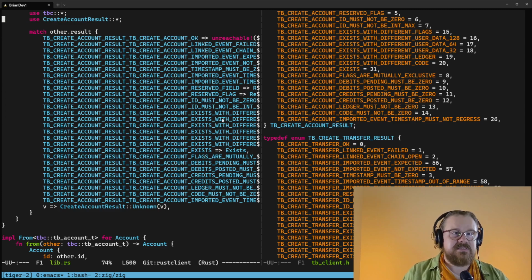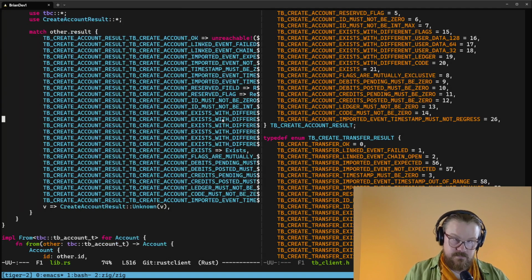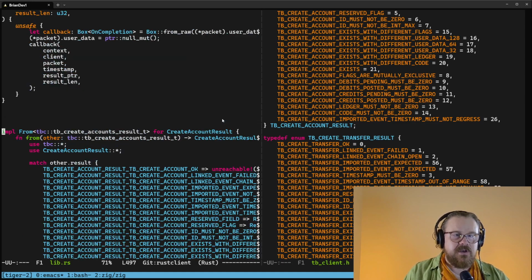Oh, I'm not looking forward to this. So we got to do this basic thing, but for all these transfer results. So this function is converting from the C create accounts result to the Rust create accounts result.